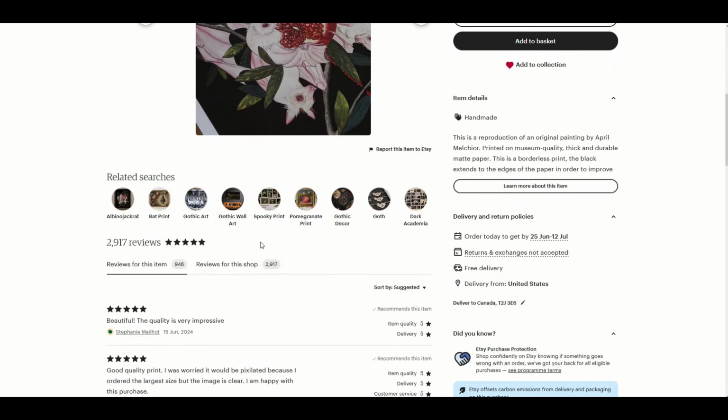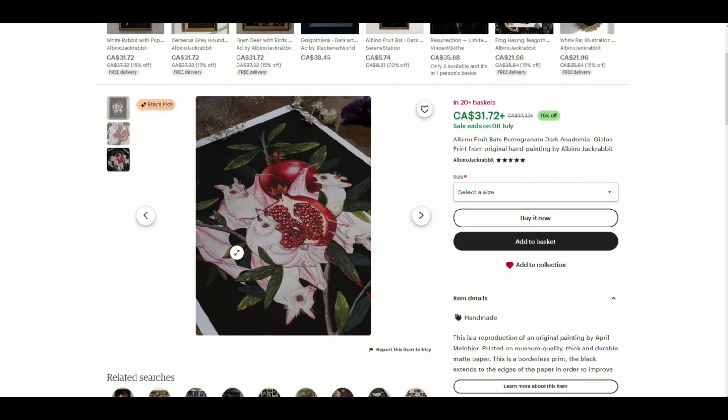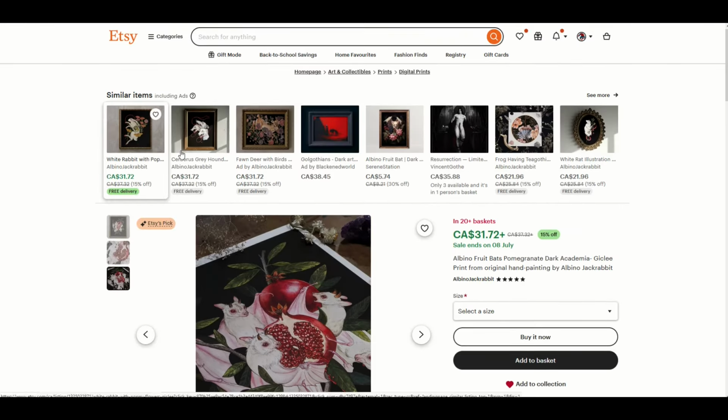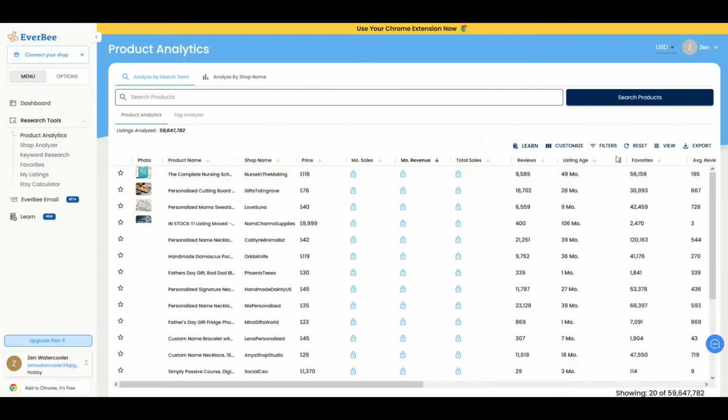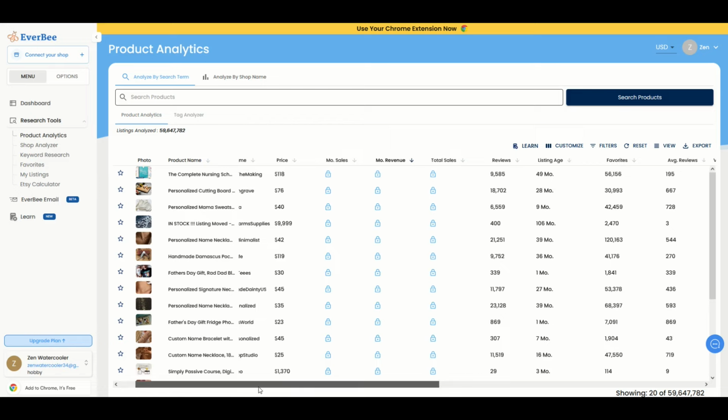We can see down here below, we've got reviews for the item and we've got almost 3,000 reviews for the shop itself. So if you'd like to see really high selling items on Etsy quickly, Everbee's a really nice way to do it. One way is just to simply sort by favorites and then just start clicking on things that have been favorited the most. Make sure to scroll over to the right-hand side as well.